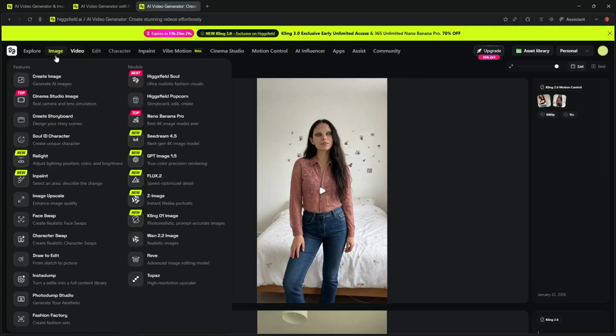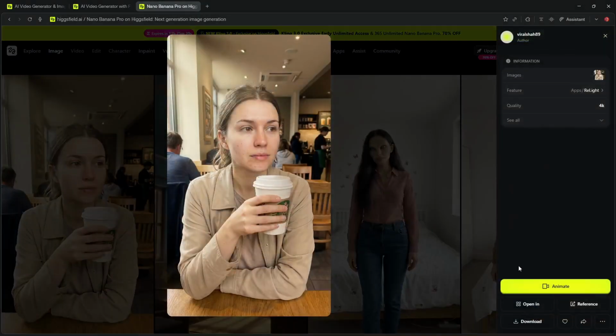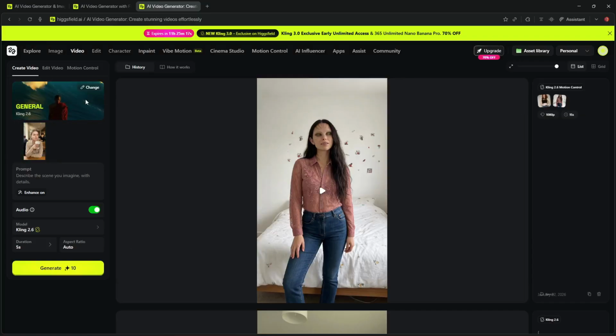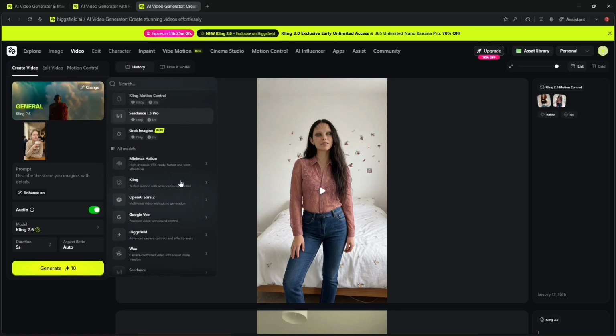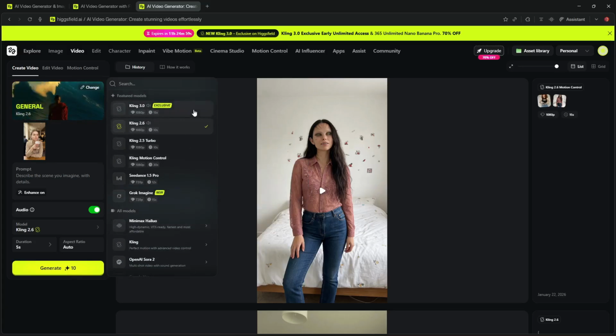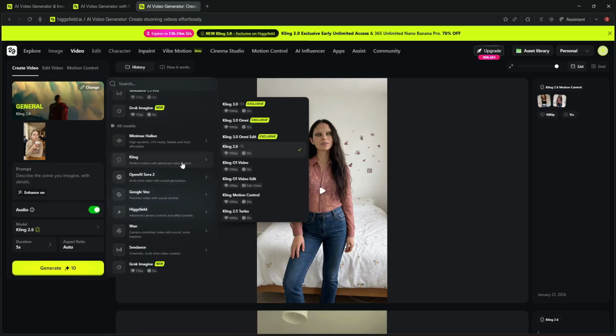So let me show you the easiest method, which is just going to images. Just click on the image and click on animate, or you can do it directly from there. Now you need to change the model, because right now you can see we have Kling 2.6. It's really easy. Just click on Kling 2.6 here, and here you will find Kling 3.0, which is exclusive. Now we also have Grok Imagine as well, which is really good. But let's just click on Kling 3.0. And if you scroll downwards here, you can go to Kling, and you can see we have Omni Edit, Omni, and Kling 3.0.